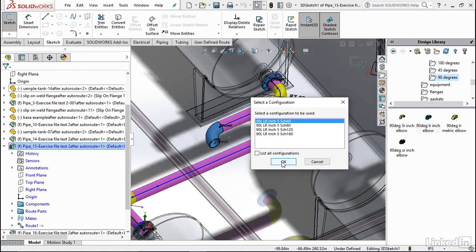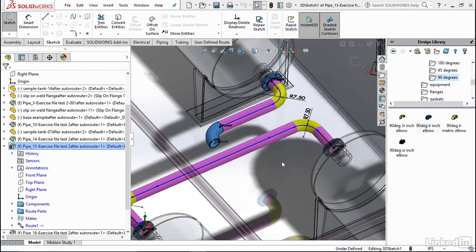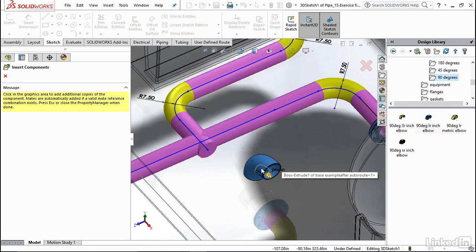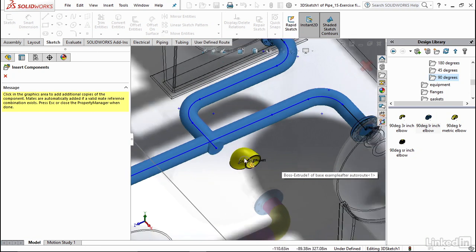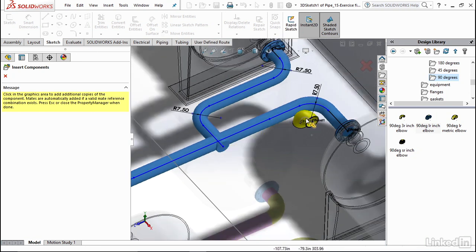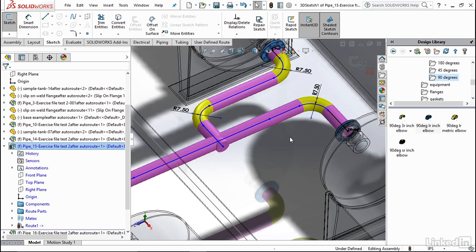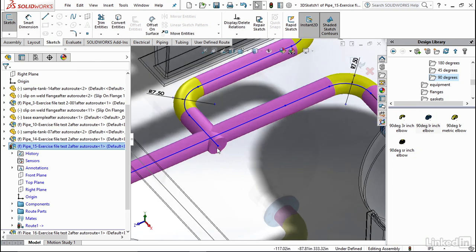After I drop it and confirm the configuration that I'm going to use, you'll see that a stub length goes on to the end of that elbow. Since I'm done inserting these elbows, I'm going to go ahead and click on the red X up here. And now something important that we need to do is make sure that the end of this pipe is coincident with the center of this one.